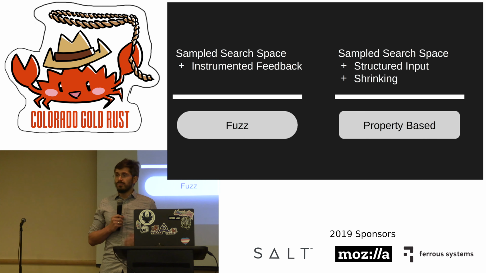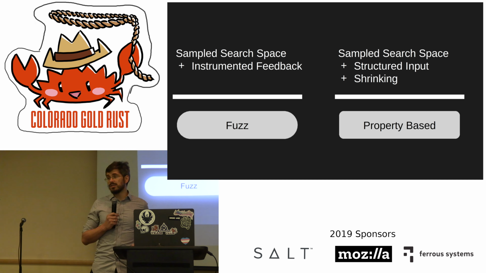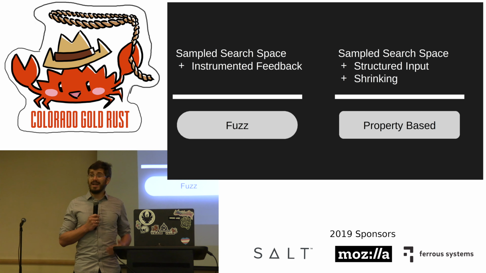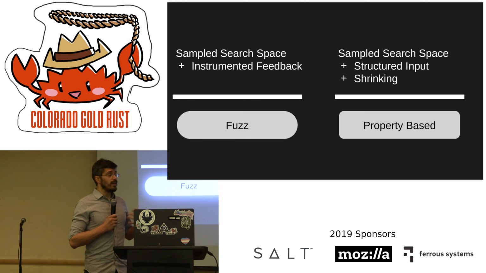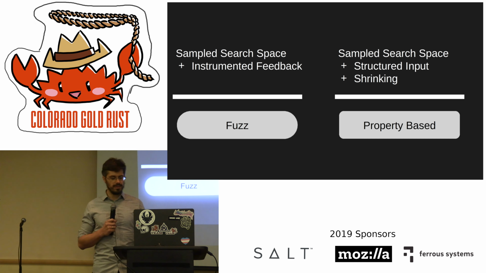Well, we're coming up on property-based testing, which is a notion which combines the sample search space that we saw in fuzz testing and adds a notion of structured input. You care about how you got to the scenario inputs, and those scenario inputs are more closely aligned with what your code is actually dealing with. It also has a cool thing called shrinking, which I'll get to.